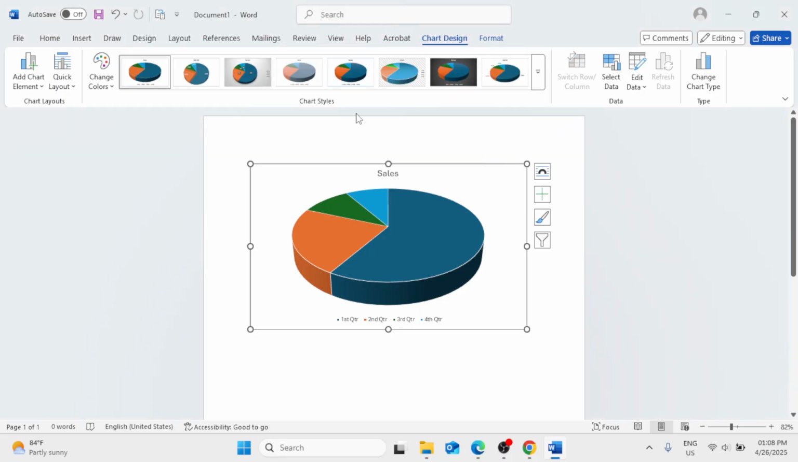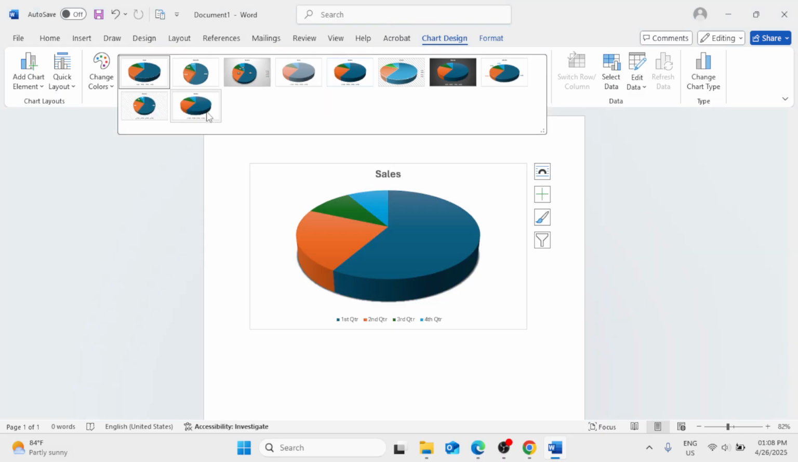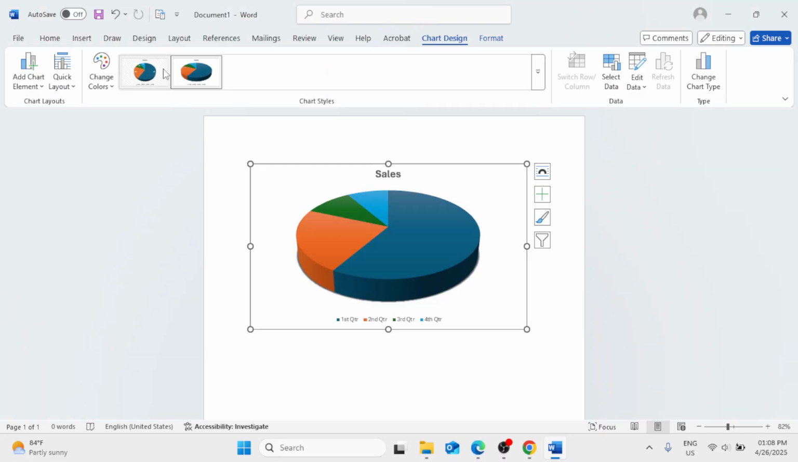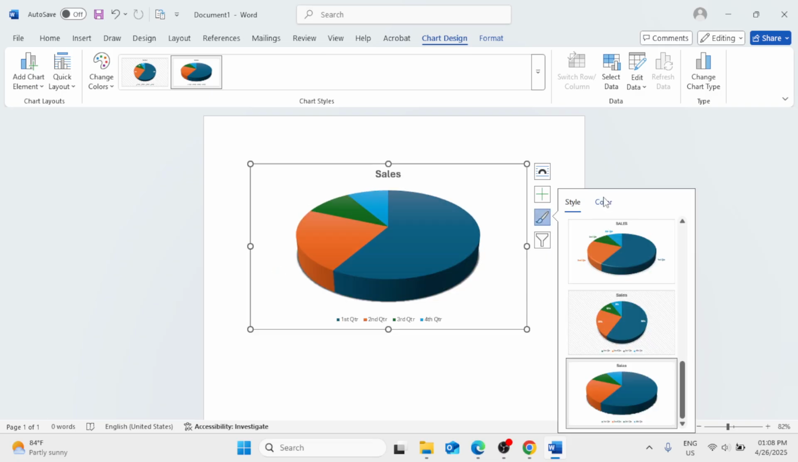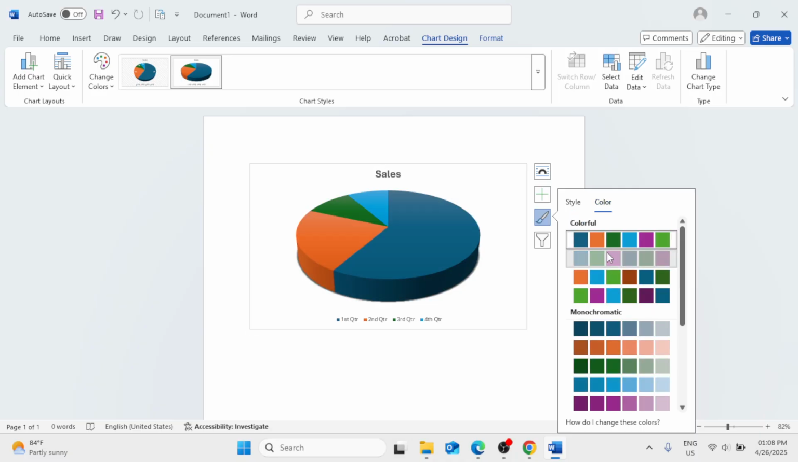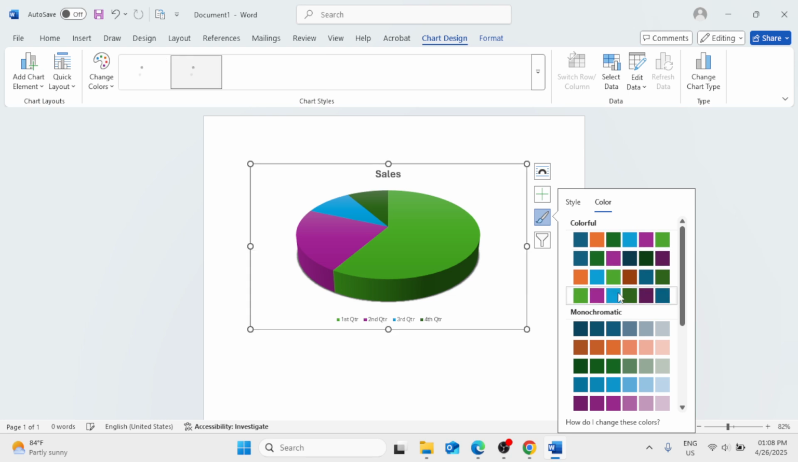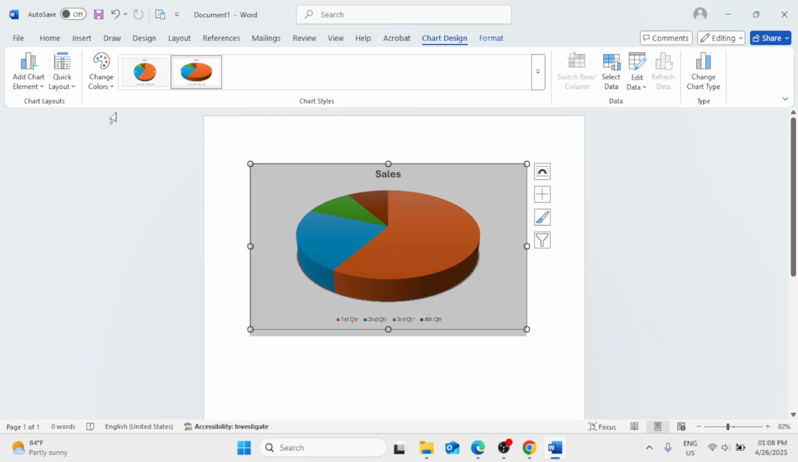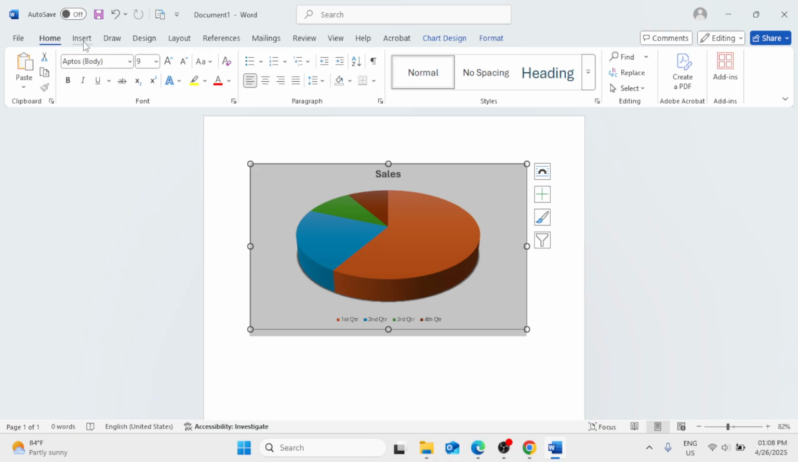You can also change the color from here for the chart styles. Click on this drop down arrow and you can choose the style for your pie. Then you can also change the chart styles, the color. So you can choose that from here, like that. And that's it. That's how you can easily make or insert or create a pie chart in your Microsoft Word.